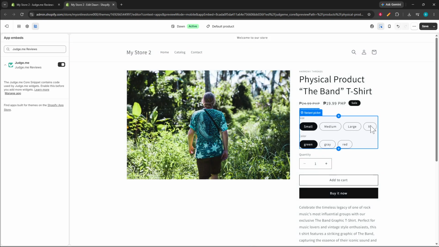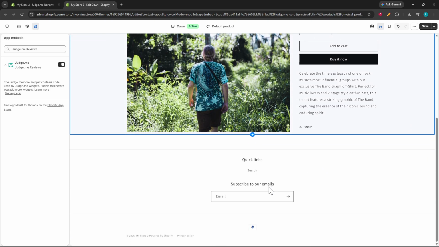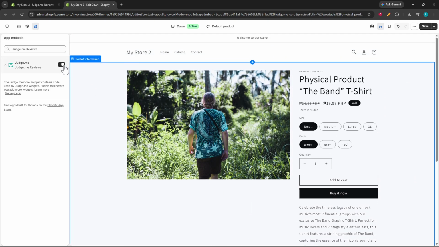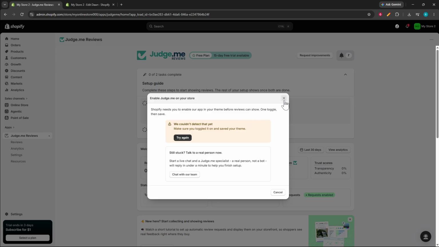Then check your Shopify storefront and confirm that the customer review section appears on your product pages. This final check makes sure the app is installed, the review feature is active, and the section is visible to shoppers where it is supposed to appear.